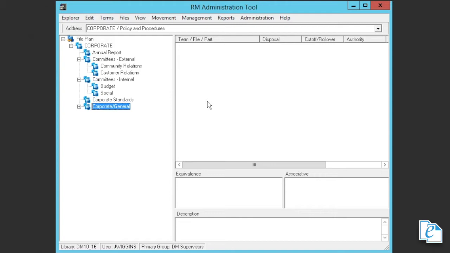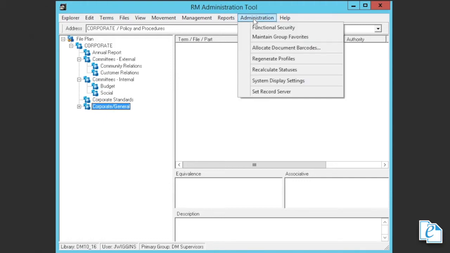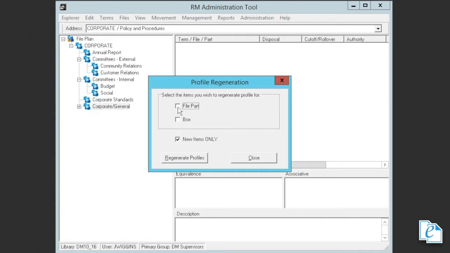If you rename a term, the category information for the profiles for all existing file parts under that term is no longer accurate. As a result, you'll need to regenerate the profiles to set the record straight. To do so, select Administration, Regenerate Profiles. Then either choose to regenerate the profiles for file parts, boxes, or both.